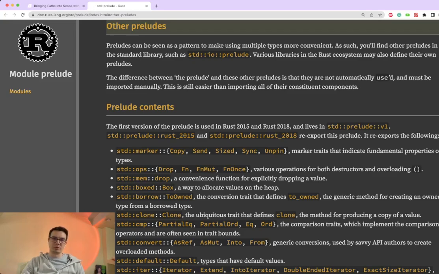Other preludes. Preludes can be seen as a pattern to make using multiple types more convenient. As such, you'll find other preludes in the standard library, such as the io prelude. Various libraries in the Rust ecosystem may also define their own preludes. The difference between the prelude and these other preludes is that they are not automatically used and must be imported manually. This is still easier than importing all of their constituent components.